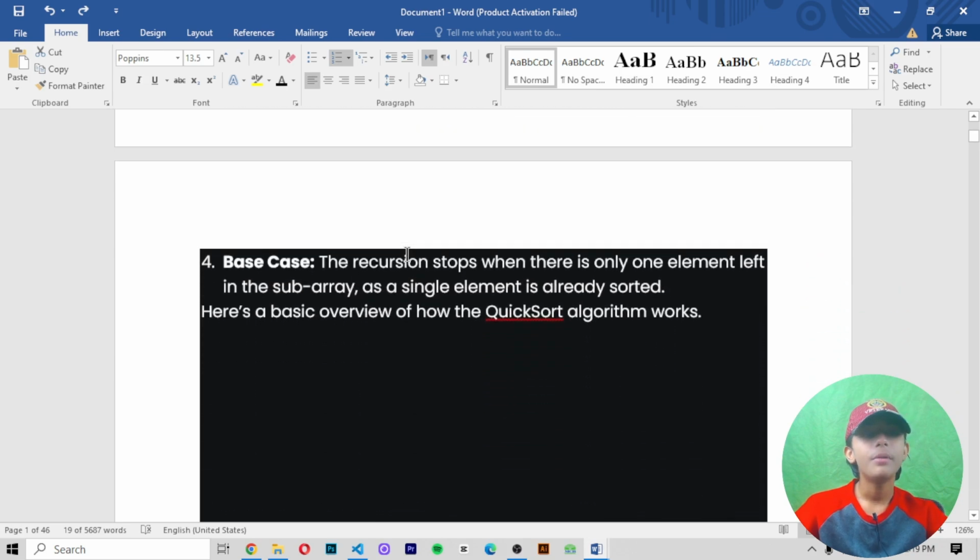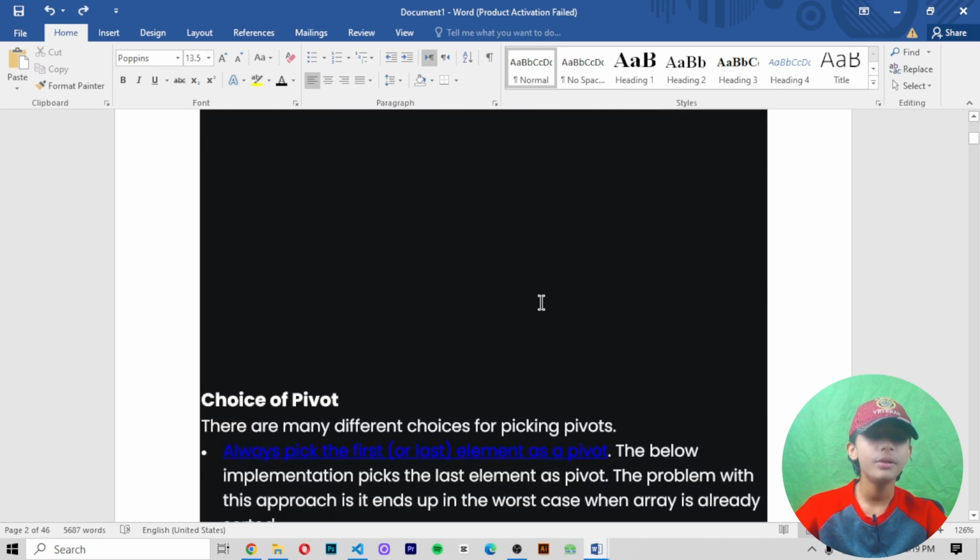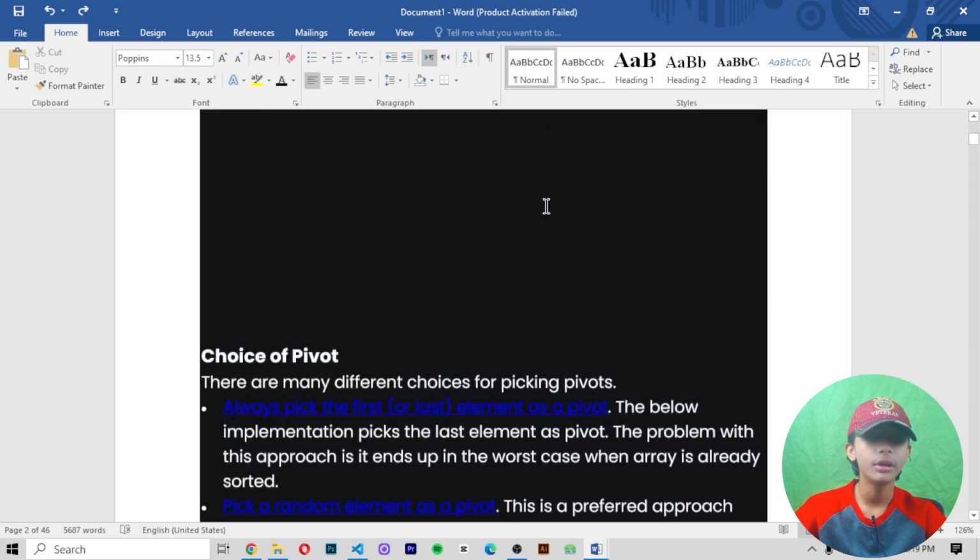Number four, the base case. The recursion stops when there is only one element left in the subarray, as a single element is already sorted. Here is one basic overview of how the quicksort algorithm works.